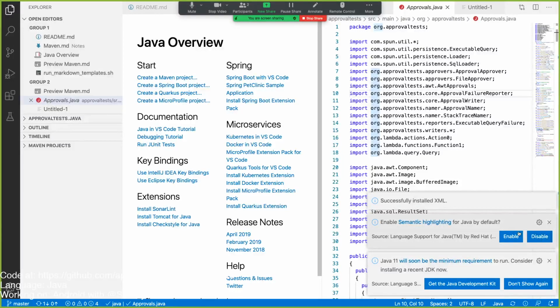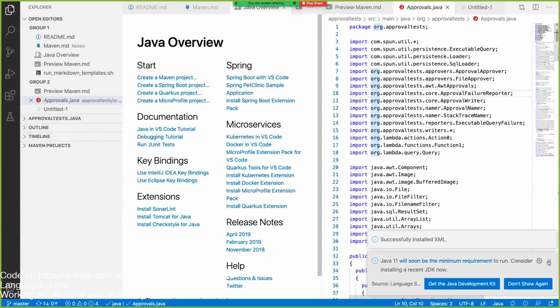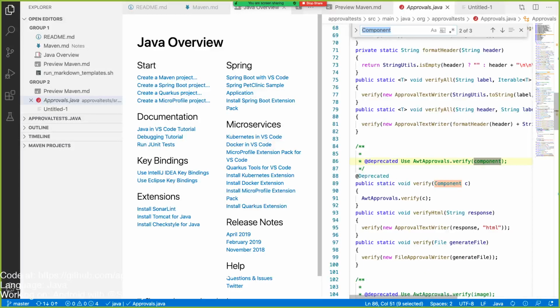And I don't care about any of this stuff right now. Component. That would have been a better search.